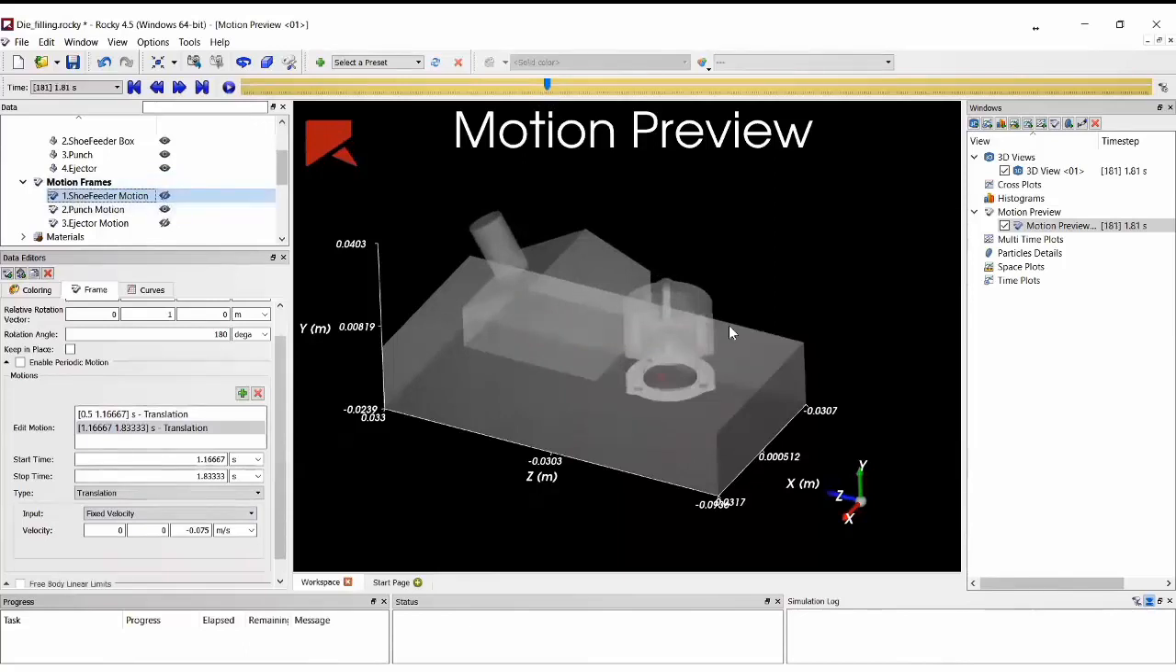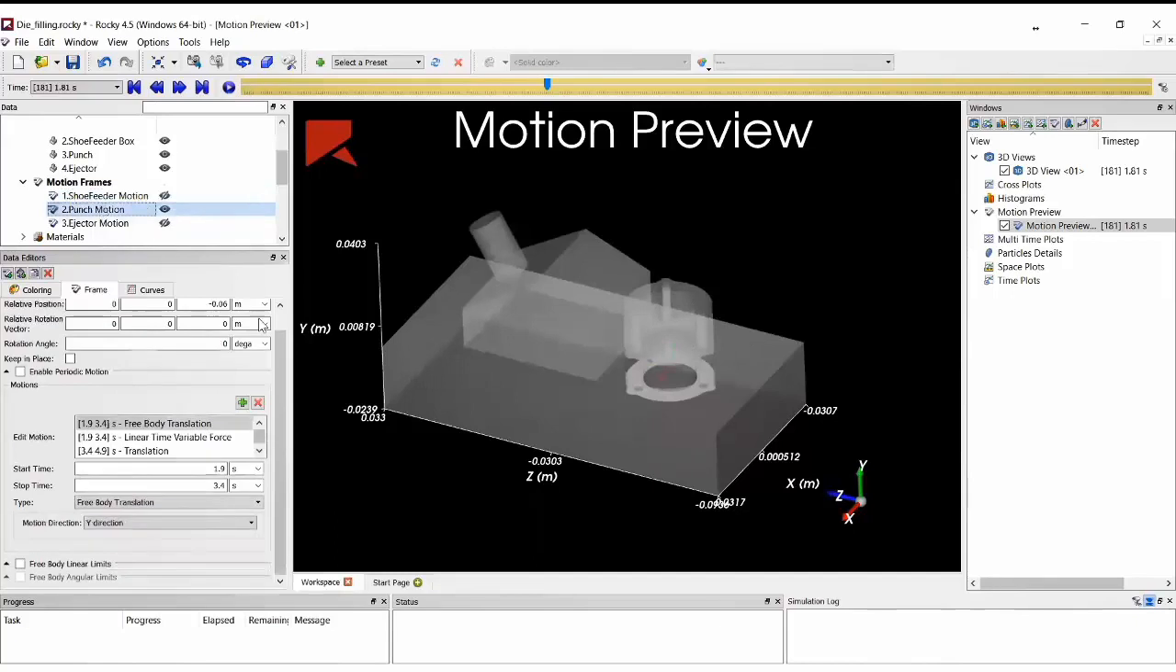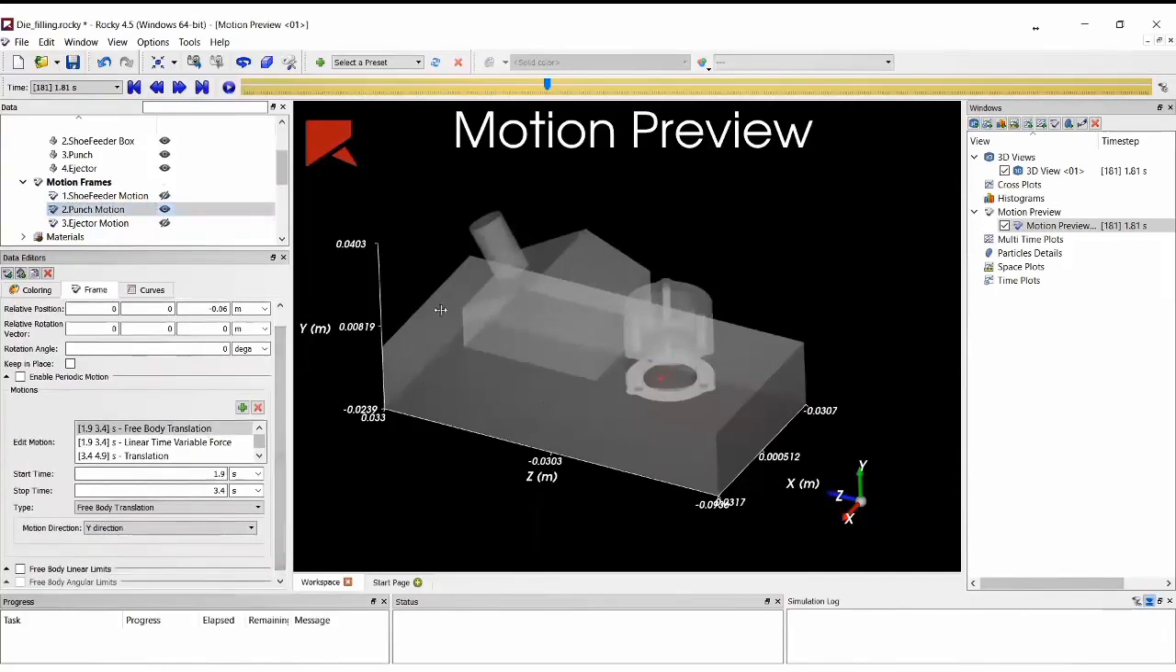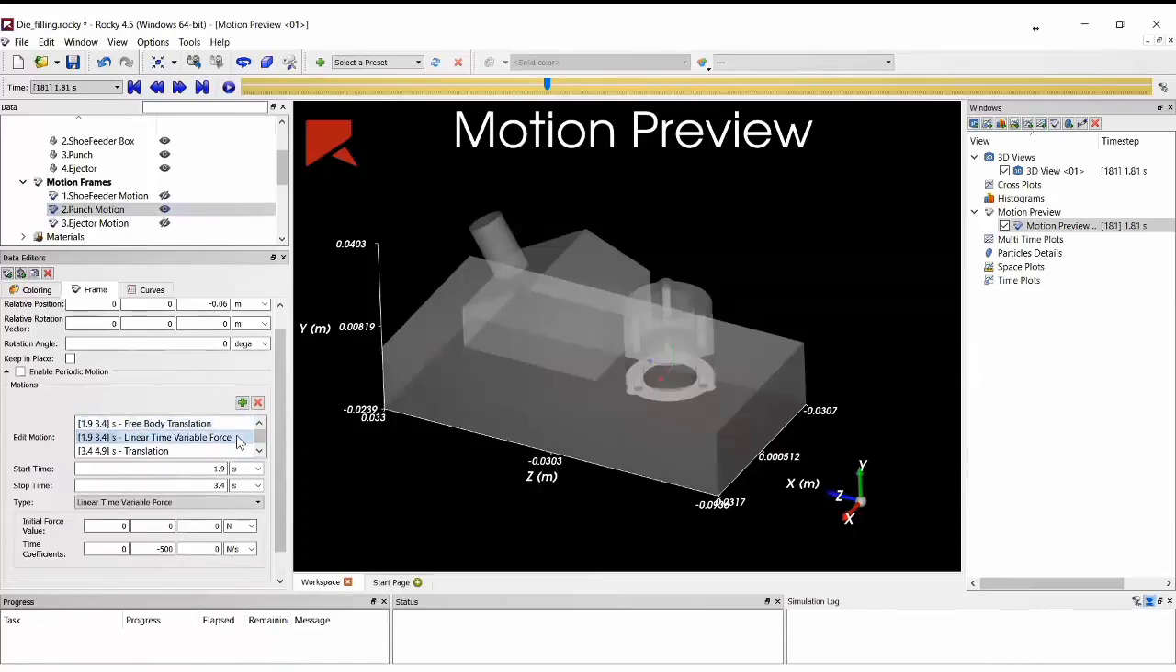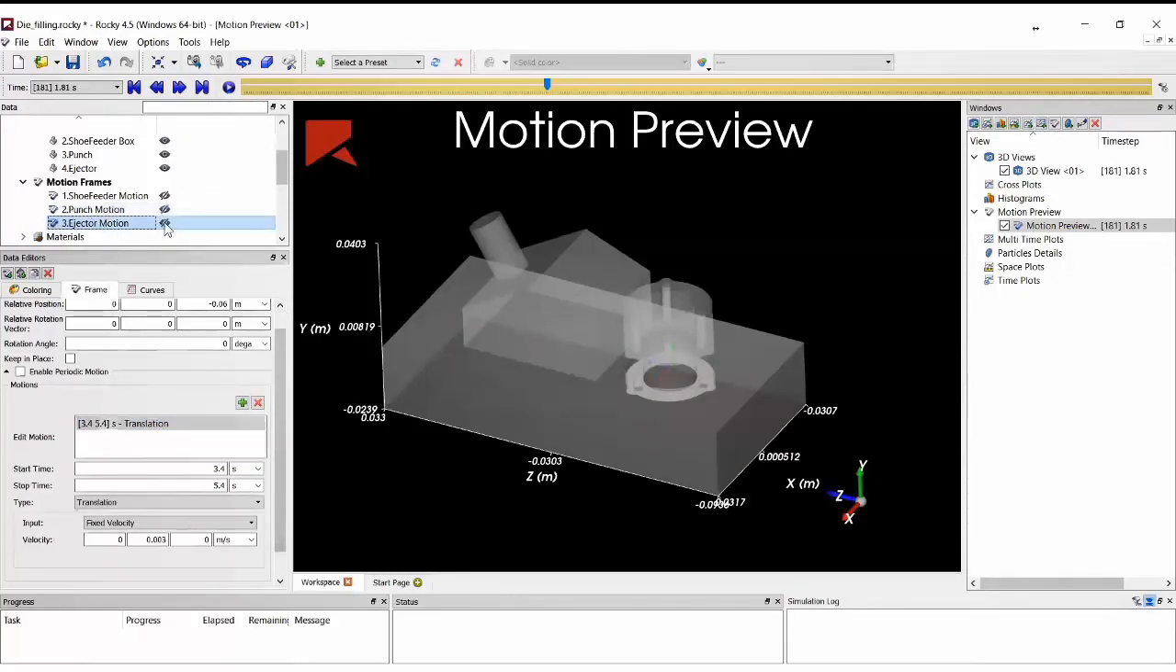Then the second motion is for the punch. So this punch should move downward in Y direction. But what we want is actually to give it a certain load or force through this punch to be applied to the powders and compact. First, we have the free body translation, which lets the body freely move. And then we have that certain load, which, you can see, is negative 500 Newton per second, which will be applied. And then at the end, we want to move this punch upward to be able to analyze the compacted part. Last part is the ejector motion, that bottom surface, which will move upward to bring the compacted form of the powder up.